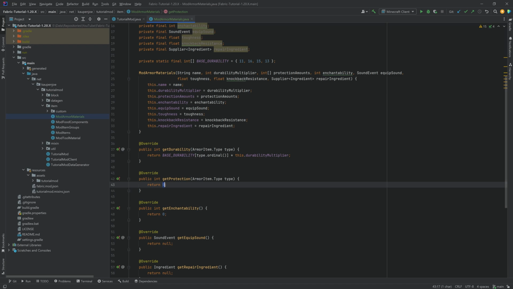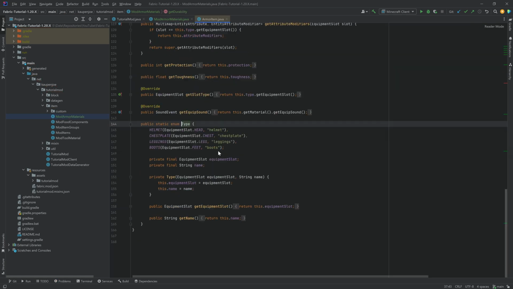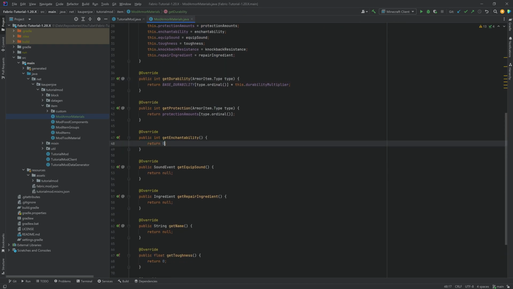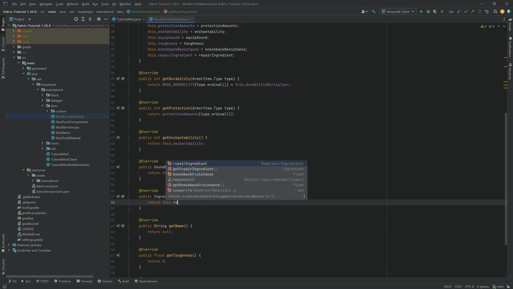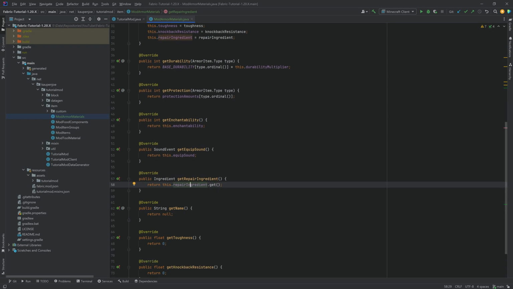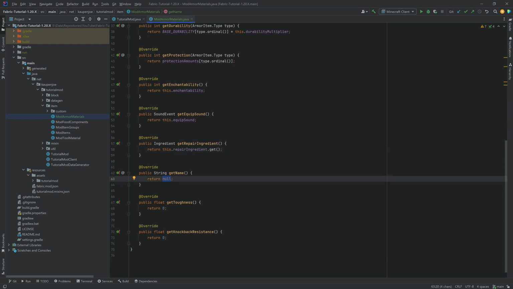In the protection, a similar thing happens where we use the protectionAmounts int array and pass in type.ordinal as well. What is quite important on the type though is that you do helmet, chestplate, leggings, boots. So just keep in mind that it's that order. And then the enchantability, we can just return that, and similarly the equipSound. For the ingredient, we want to call this repairIngredient.get. Once again, don't forget the get over here, otherwise it's not going to work, because our repairIngredient is of course a Supplier instead of the actual ingredient.